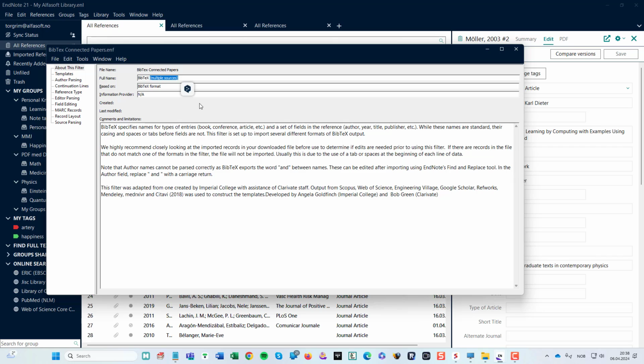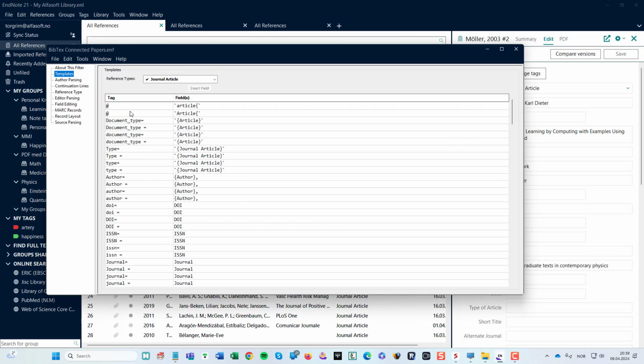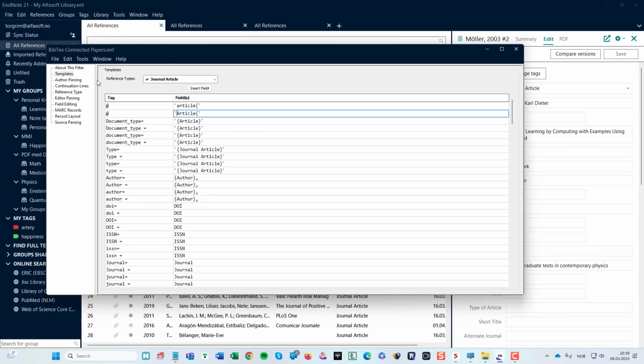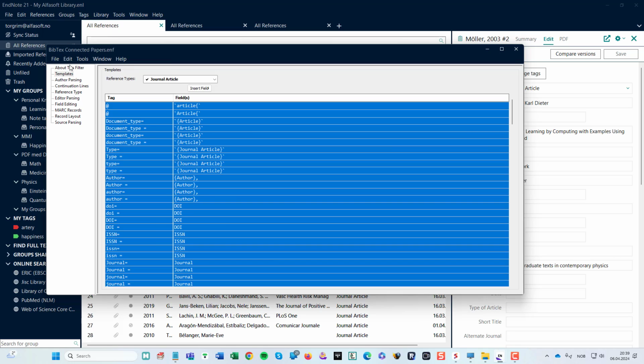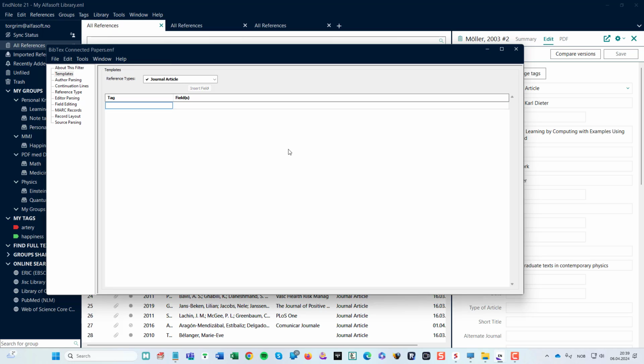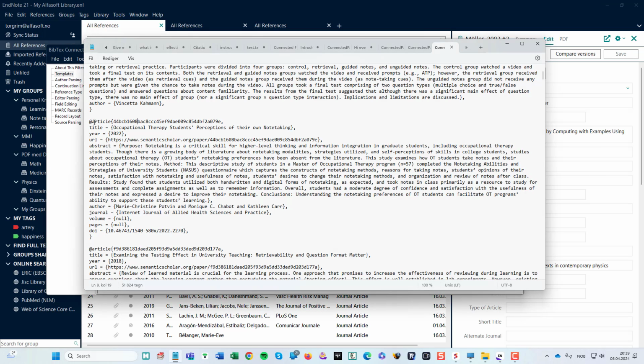So BibTeX here also Connected Papers. I can also write Alfasoft here. And then we go to the templates. As you can see, many of the tags are already here, but I will just select everything. So edit, select all, and edit, cut. So we start from scratch from the template. Everything from Connected Papers I will import as journal articles, since in the source file there is no tag that decides or says which reference type it is. So, and I guess everything is journal article from this source.